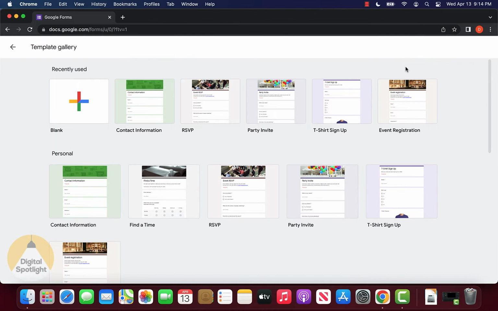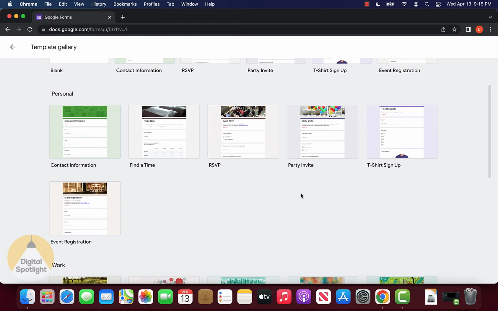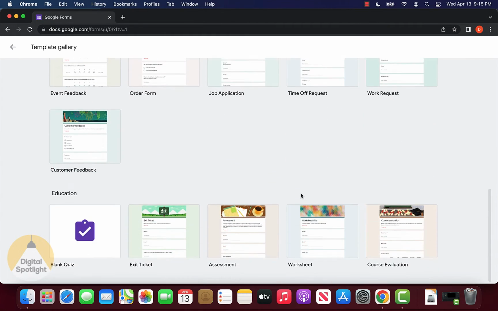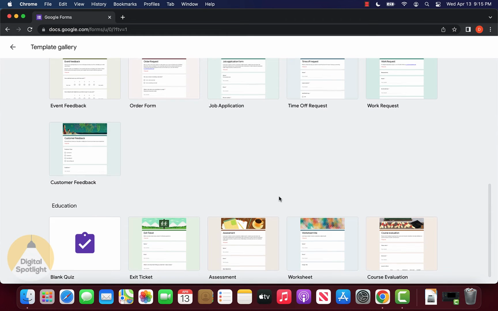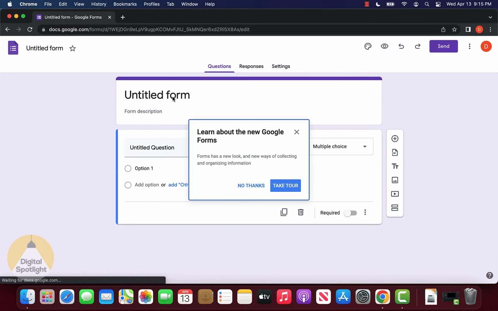Just taking a quick look in the template gallery, you can see that there are a bunch of different forms already made if you have a specific type of need for your form. However, if none of these templates fit what you're looking for exactly, what we can do is go ahead and just create a blank form by clicking the blank plus right here. Once we click that, we're going to be navigated to where we can essentially edit and create our form.